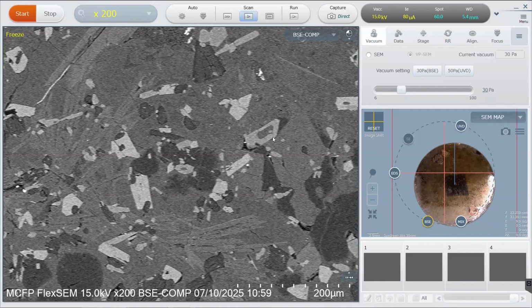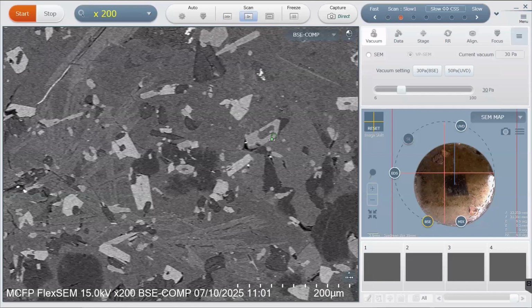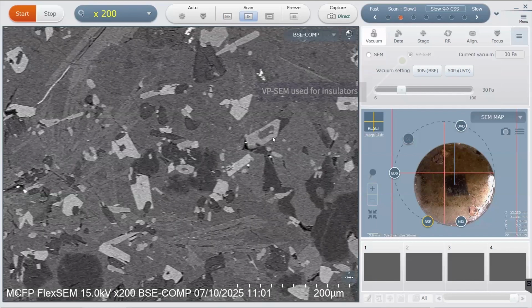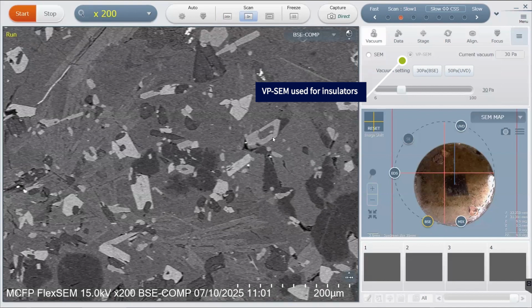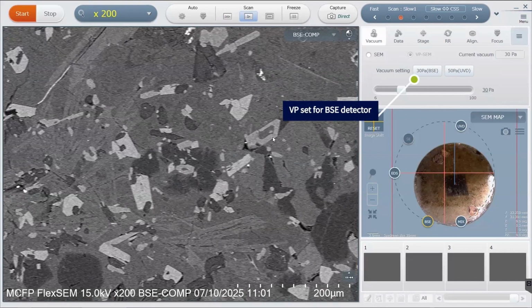To prepare for EDX analysis, mount and pump down your samples as though you were beginning an SEM session, and then find your region of interest. Here, I have a mineral sample that is embedded and polished. So I am operating in the VPSEM mode, the variable pressure mode, optimized for a vacuum setting with the backscatter electron detector.